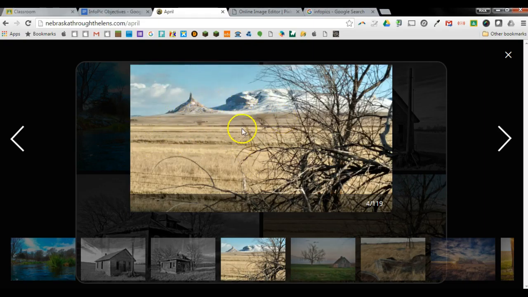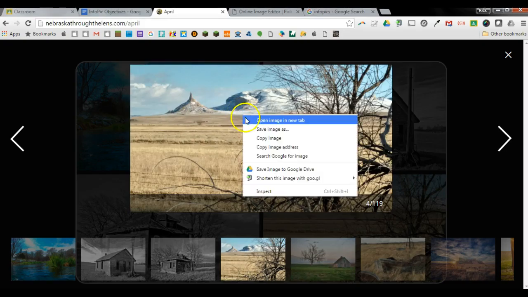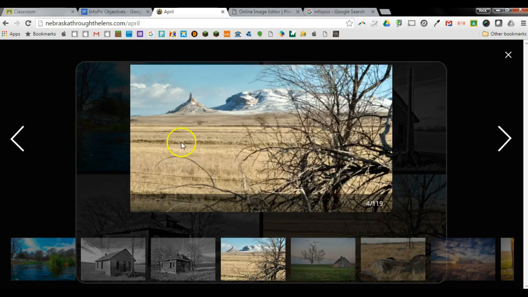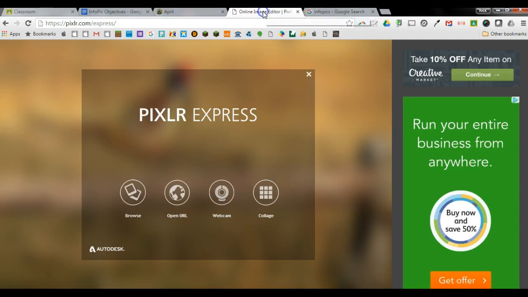But when you do find the picture that you want, here's what you're going to do. You're going to right click on this, and you're going to get a right click box here, and you're going to say copy image address. Okay, that's important. Not copy image, but copy the image address. What you're doing is you're copying the web address for this specific picture. Now you're going to go back to Classroom and click on the link to get to Pixlr. You're going to get to pixlr.com express.